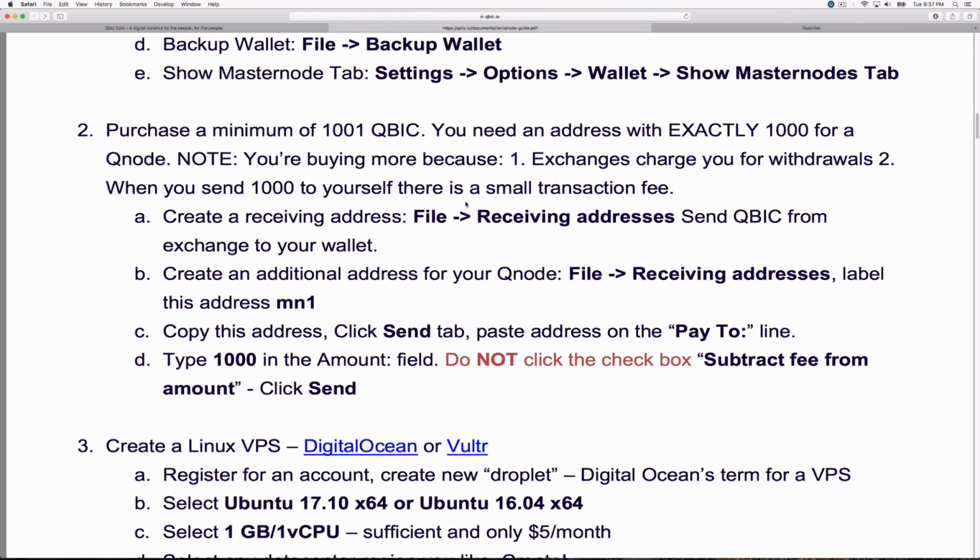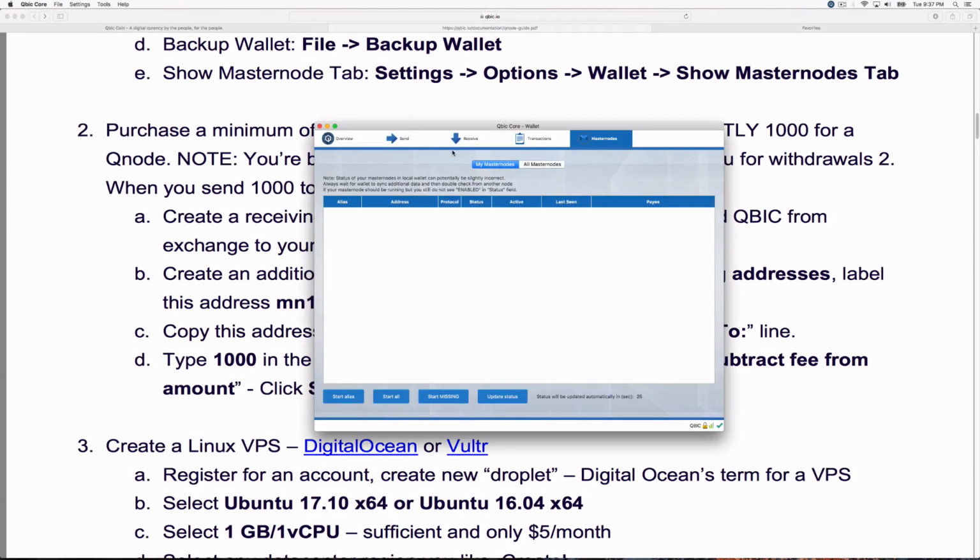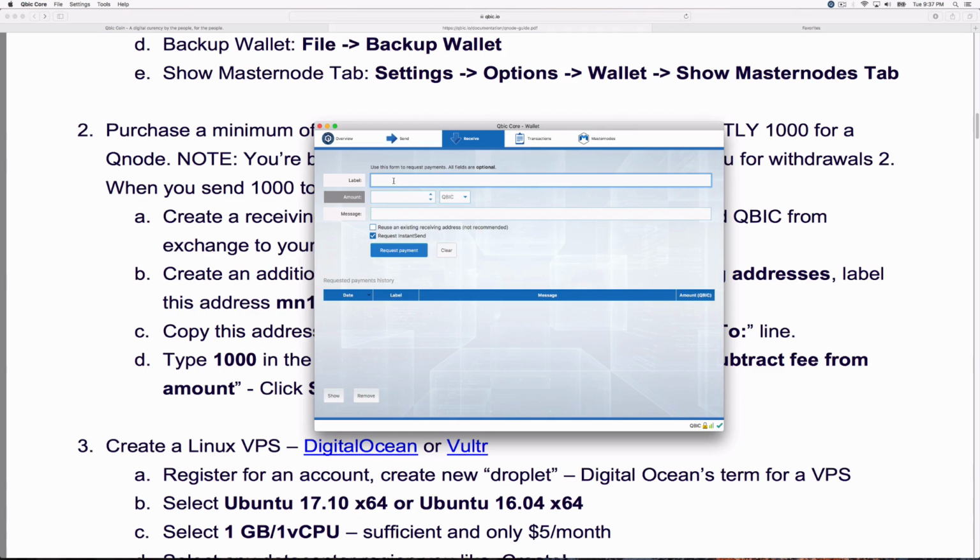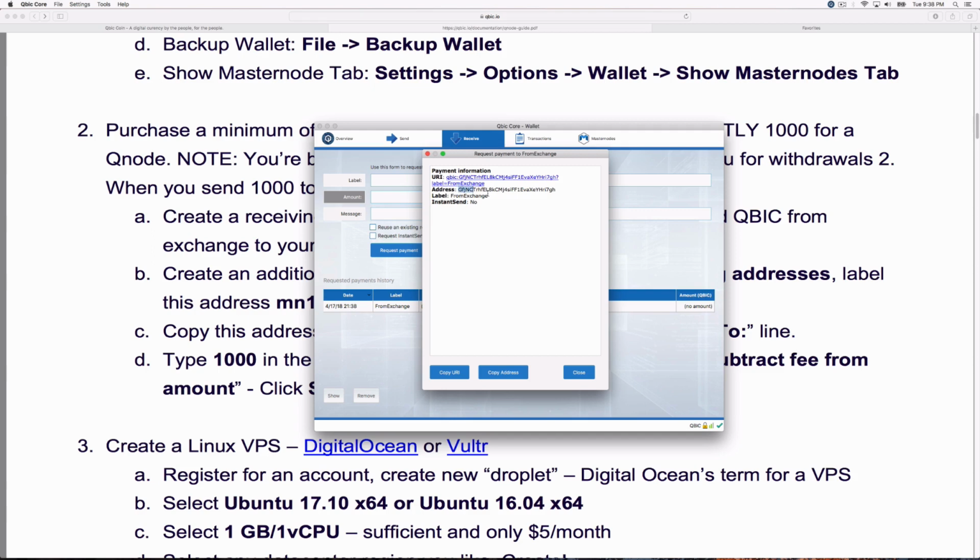So I'm going to send the coins from the exchange to my wallet, and to do that I am going to create a receiving address that's called "from exchange" with no amounts, because I don't know the exact amount that I'm going to be sending here, and I don't need to request instant send, request payment. So I have this address right here. I'm going to copy it, go to my exchange, send the coins to this address, and then we'll continue with this video. So I'm going to pause right now.